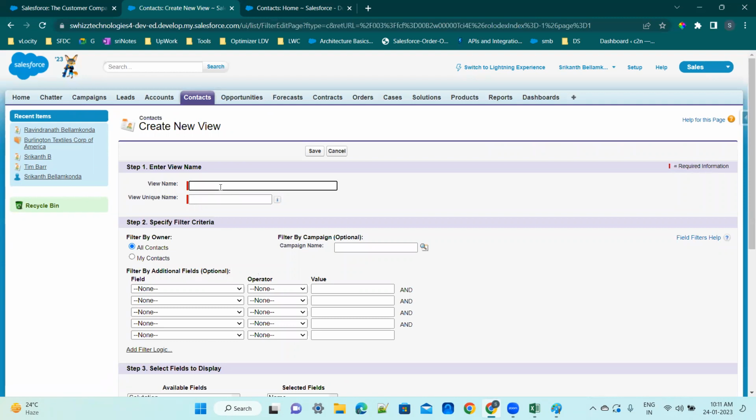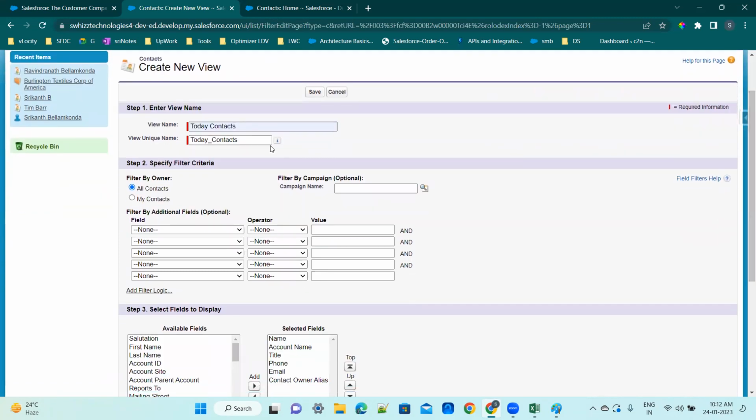Today created contacts. Today contacts. I just gave the name. Today contacts, this is the API name. By default, it will take it. You need not do anything else. Here you choose all contacts. Filter option. I'm creating a filter. Today, how would I know whether the contact has been created today or not?